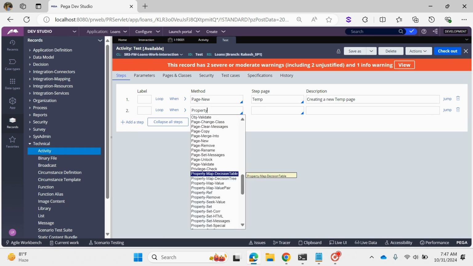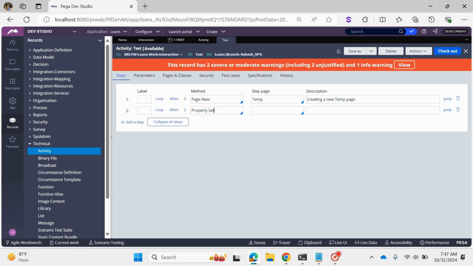So let me take the property set method. This method is going to work to set some properties. Let's say if I take the step page, on this page I want to set a few properties. If I don't give any kind of page, this is going to pick the runtime step page, so that step page it will execute. I will show you by running it while showing the tracer. So here I'm setting a few property values.